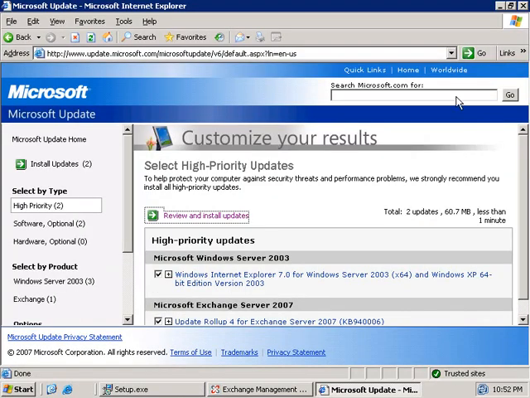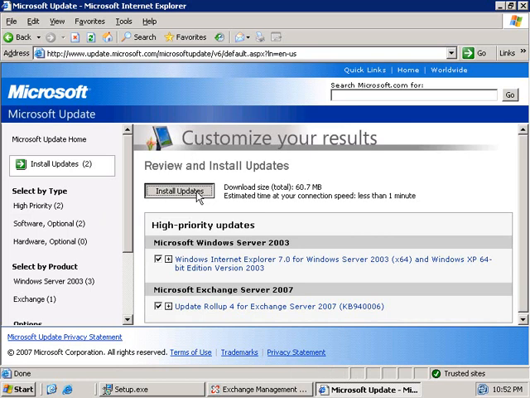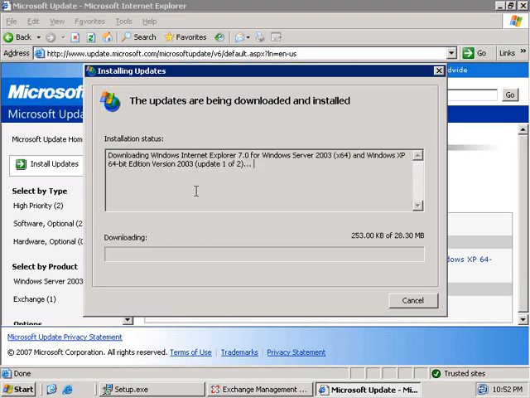All right, we've got some updates here to install. Two things. One is IE7, and one is the update rollup for Exchange 2007. So we want to get those. I'm going to go ahead and do a review and install updates. And go ahead and install. And again, I'm going to pause this.